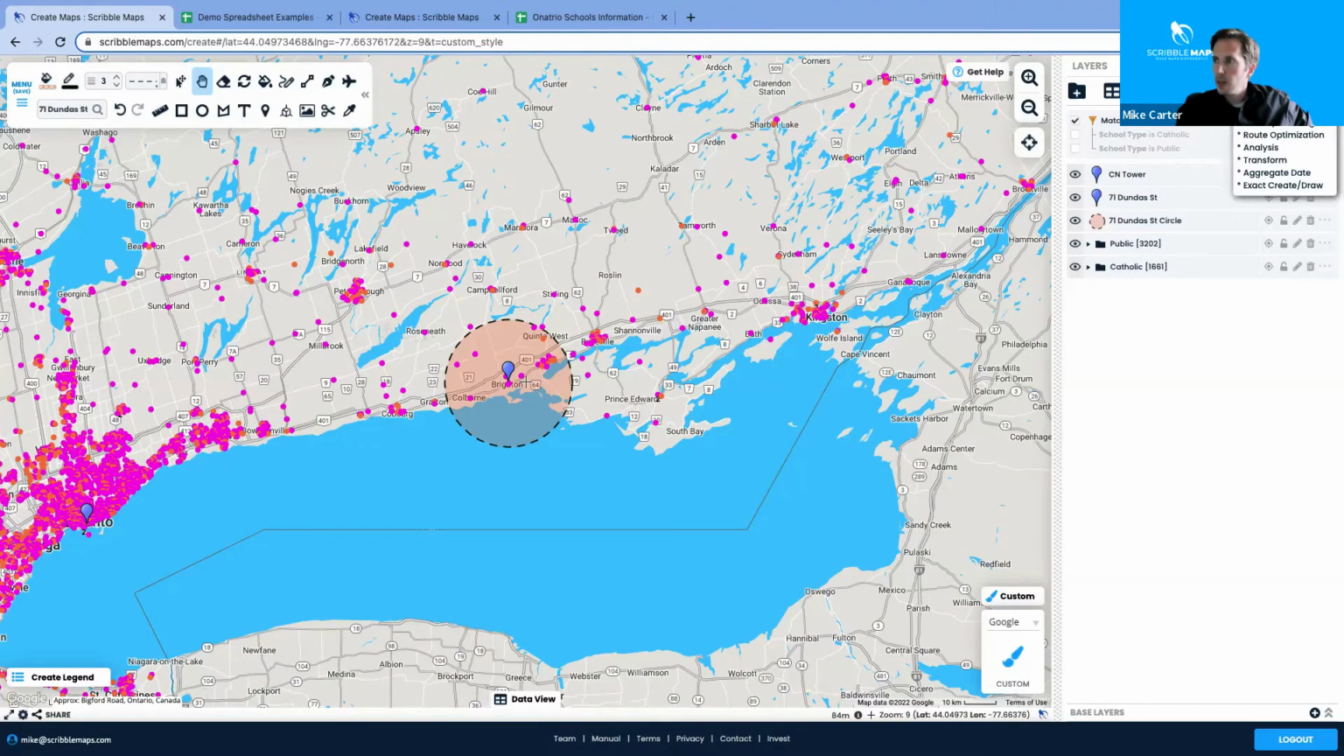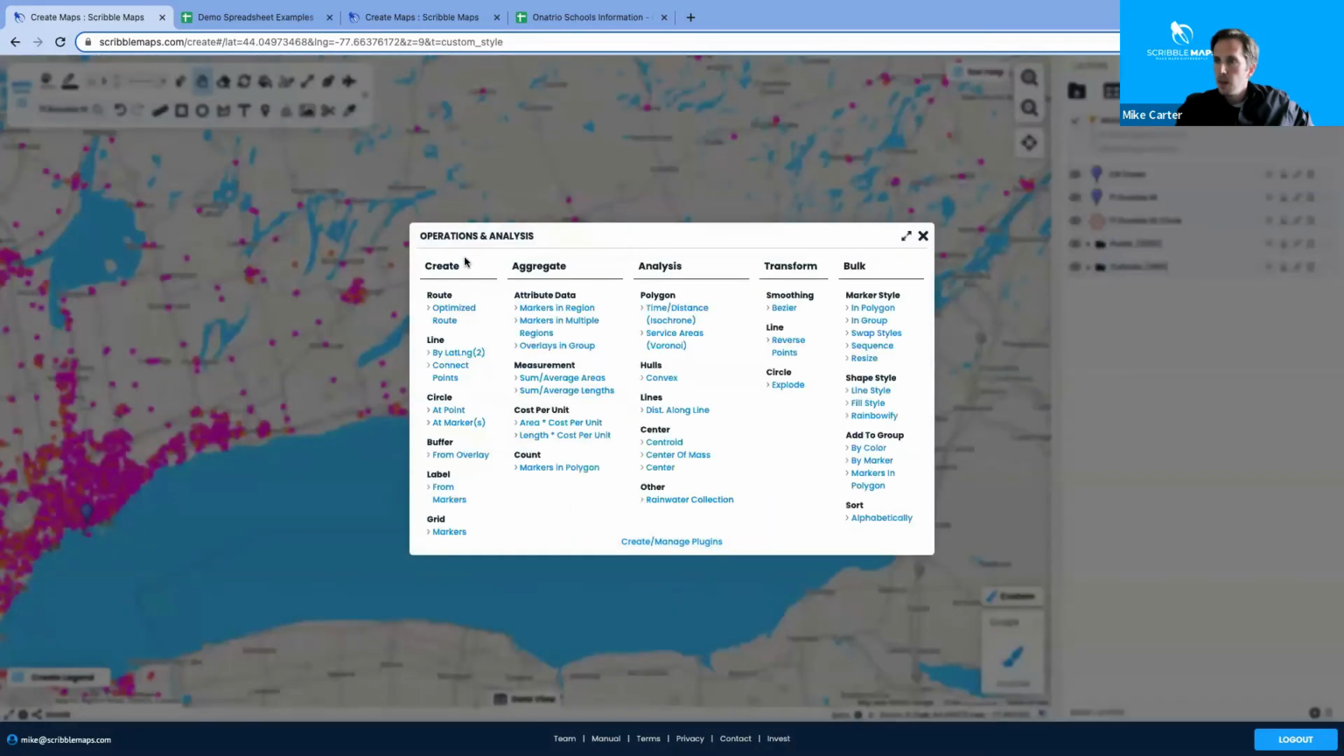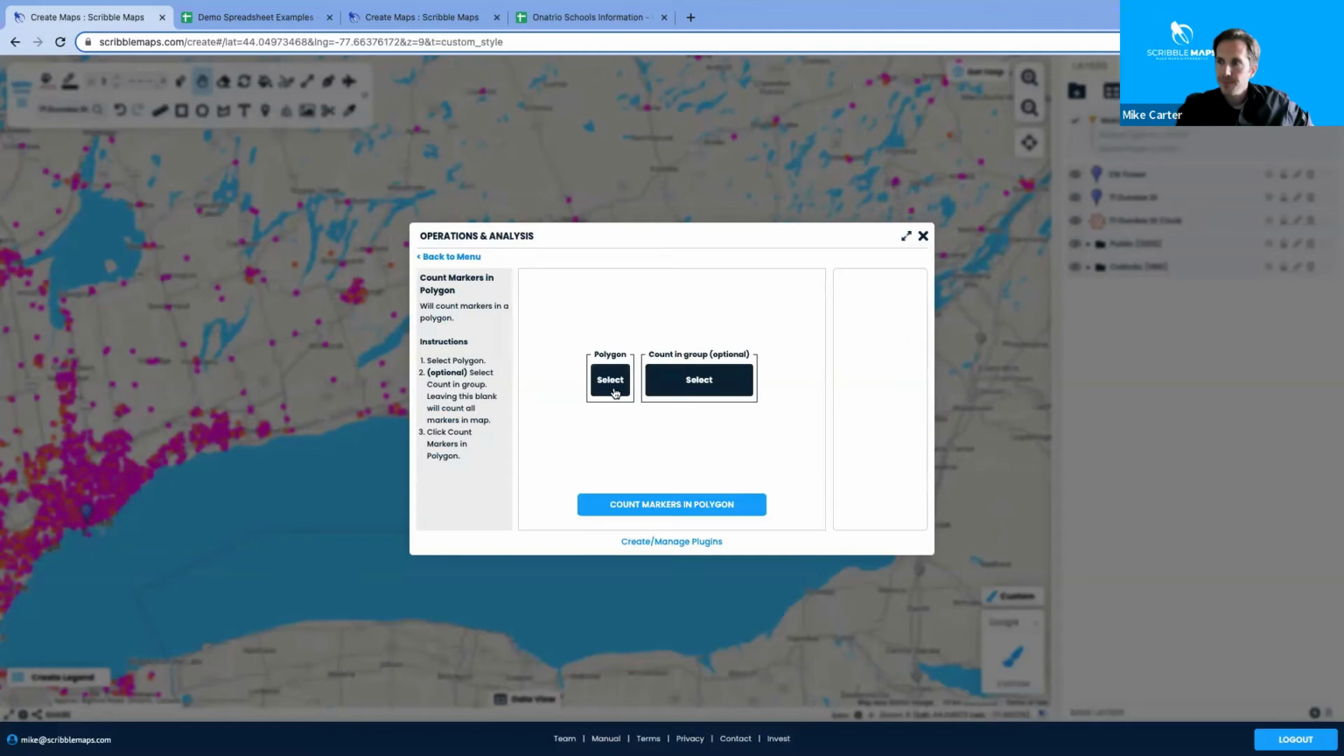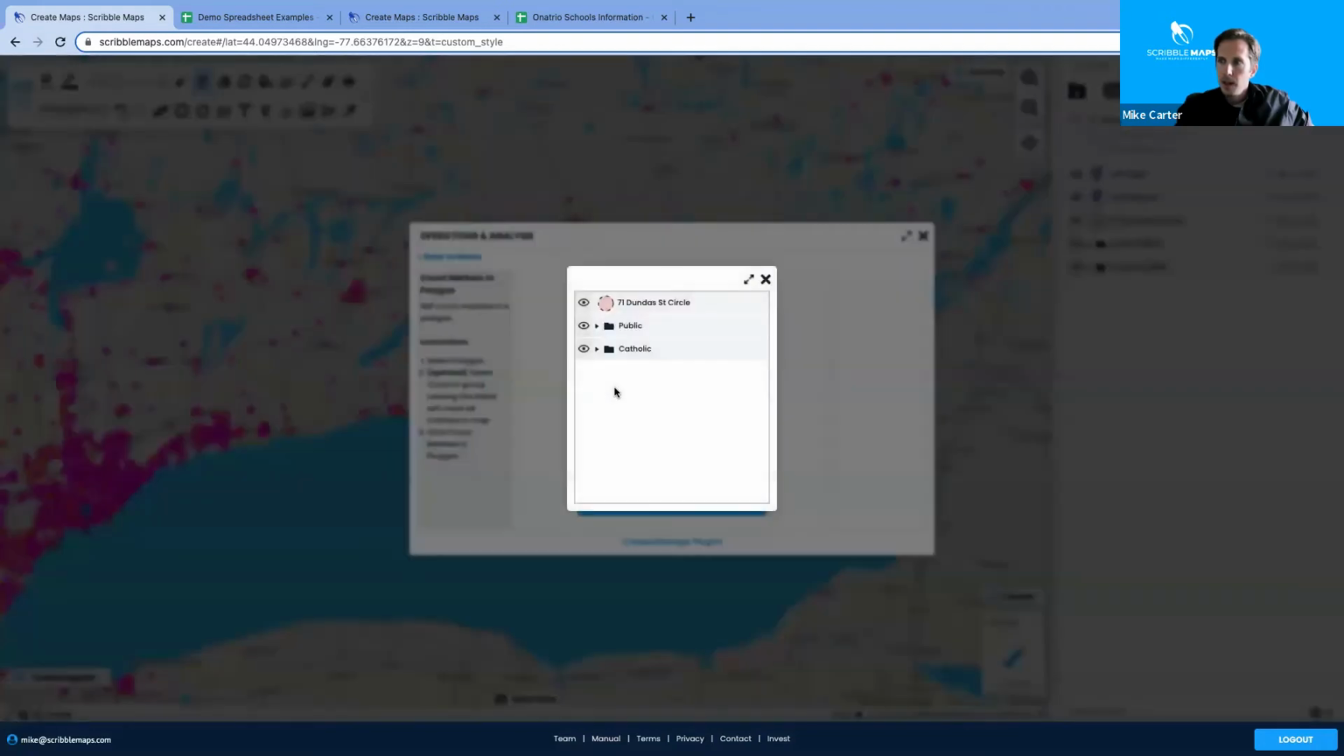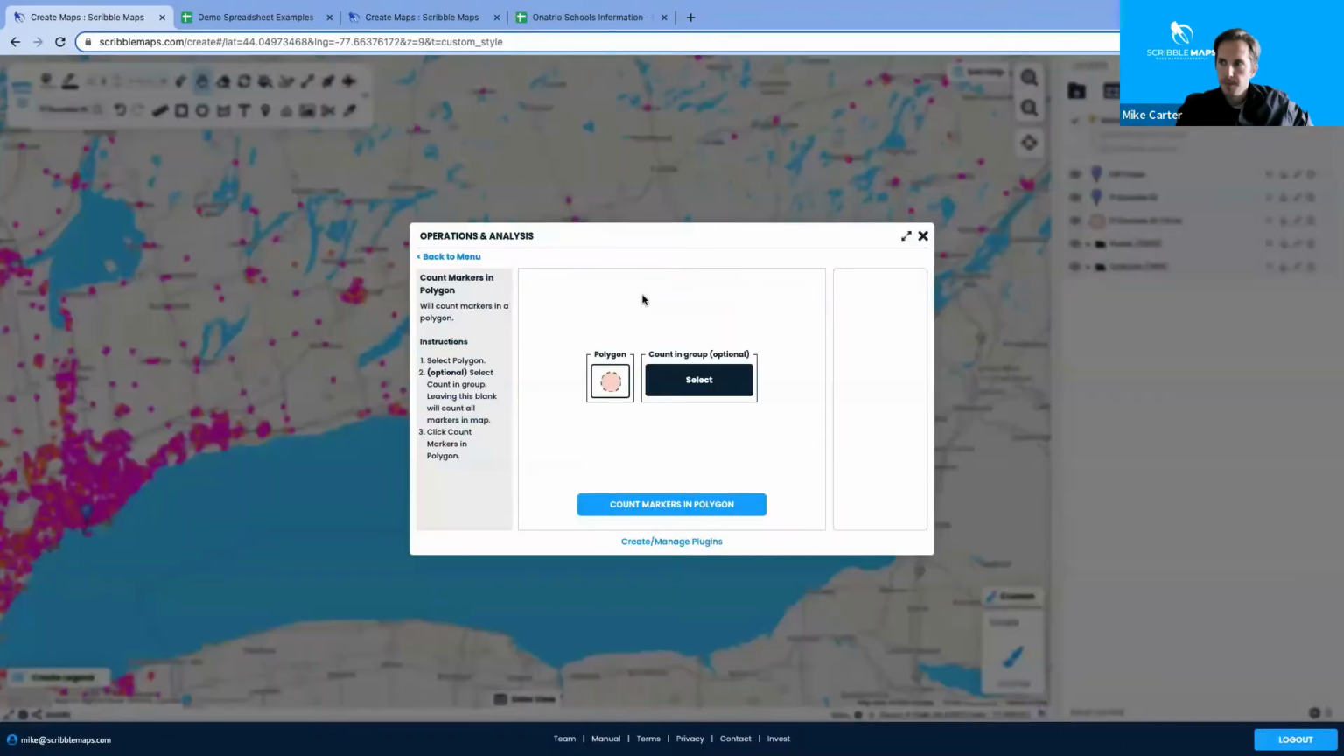And I'm going to operations here. And we're going to go to aggregate data, and we're going to go count the markers in the polygon. So we're going to click on that. And we're going to find that circle. Remember, it might be in the folder. And count and group, I'm going to go count public and then count Catholic.